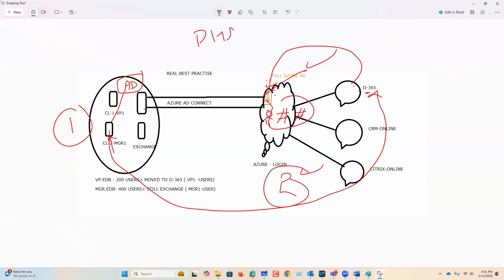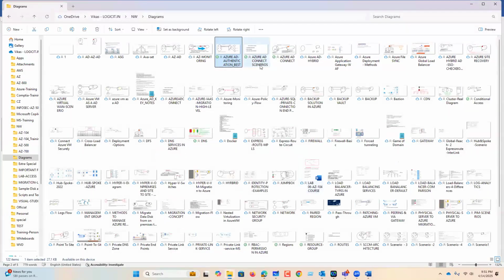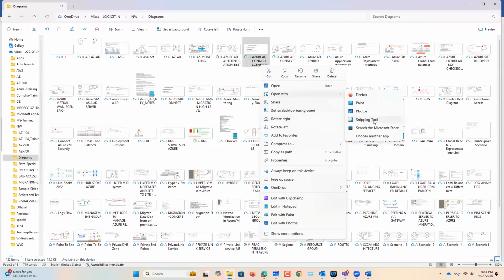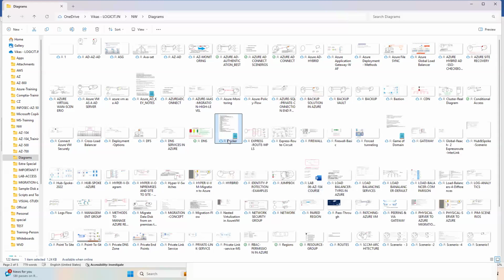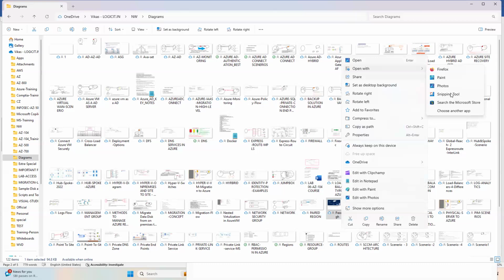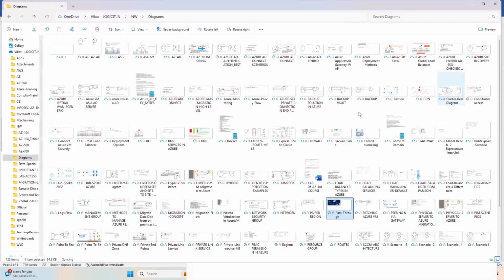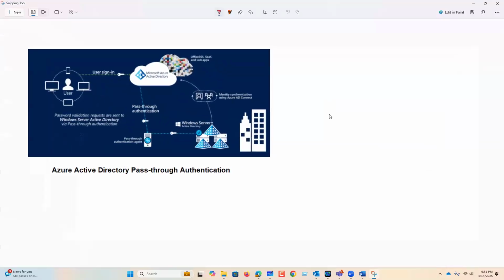Next solution. What is the next solution? Pass through. Comparison understanding is very important. What is pass through?